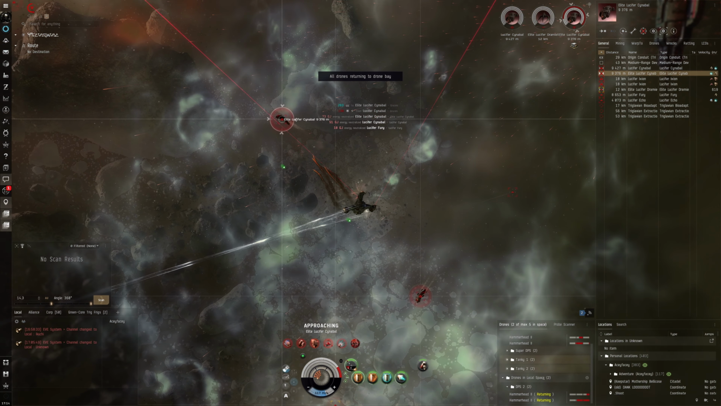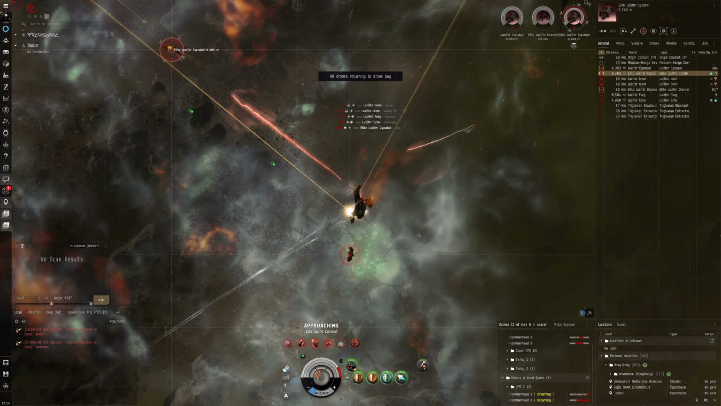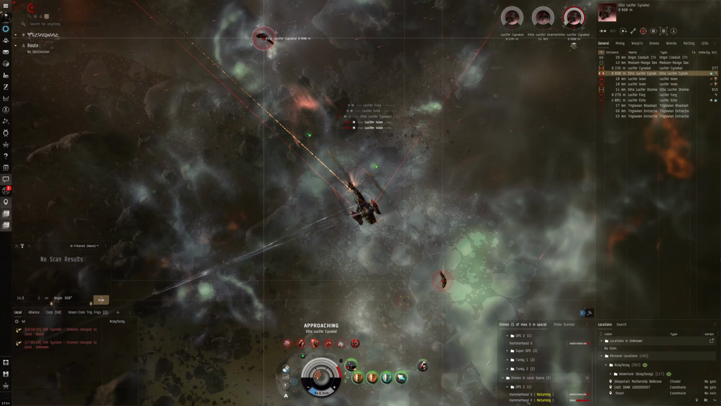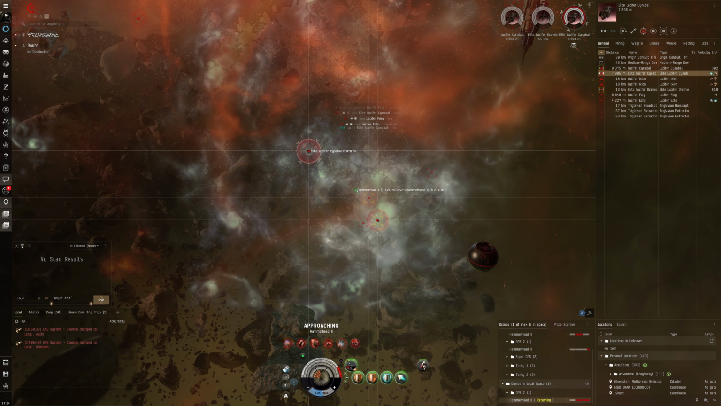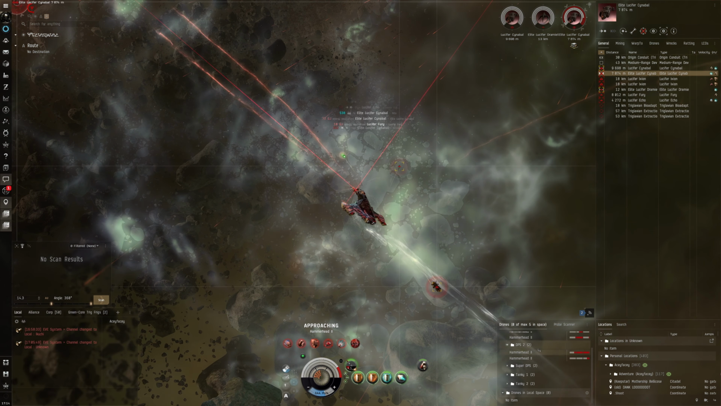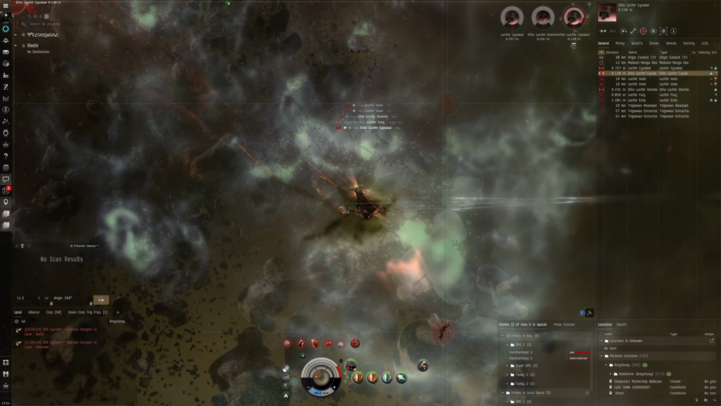Okay, we'll recall drones. They're getting slapped up over here. Can approach this drone, who is probably becoming webbed. 5 kilometers away. There he is. Oh, we're getting neuted out as well. It's alright.